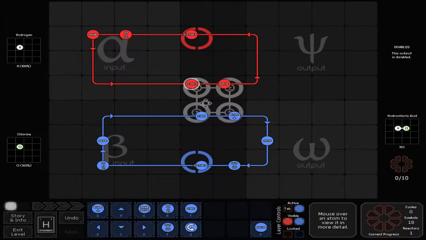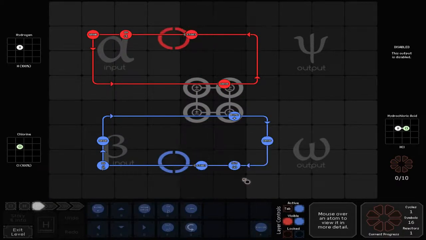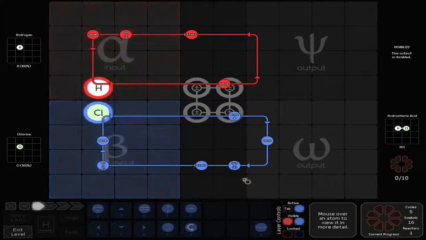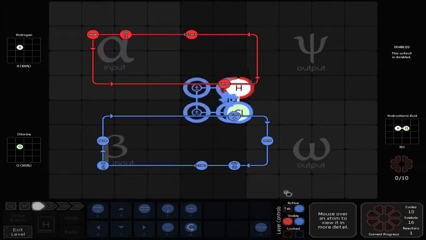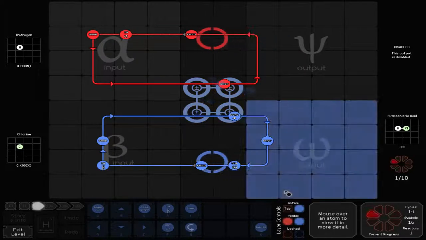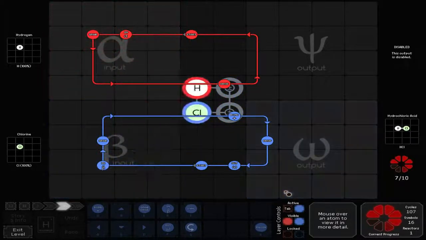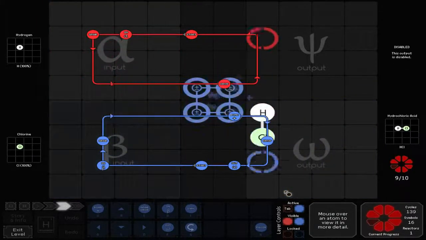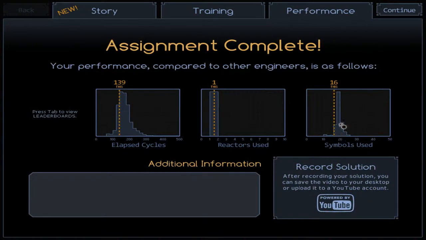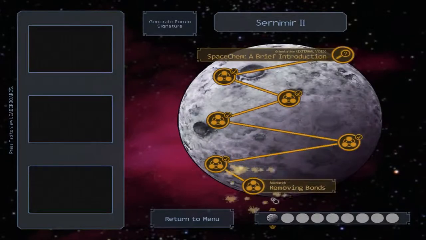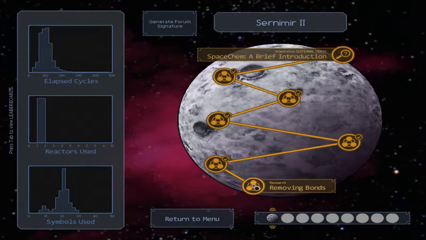Hold on. This could be synced already. If they're synced, I'm just going to do that. There we go. Maybe that's what I have to do in the last level. Yay, 16. How'd the guy get 10? I don't know. I'm on the good side for cycles, too.